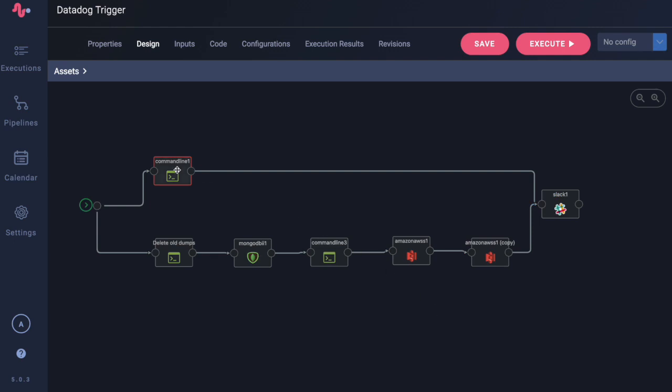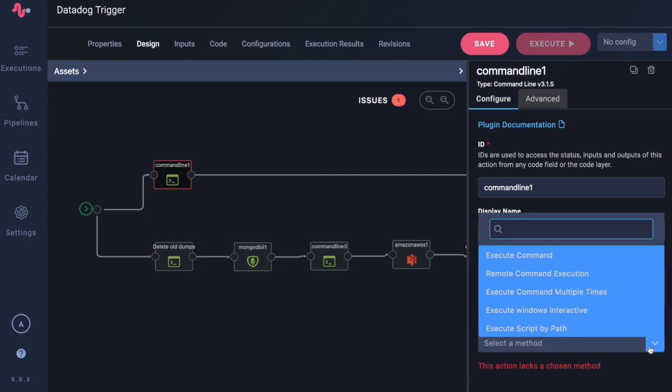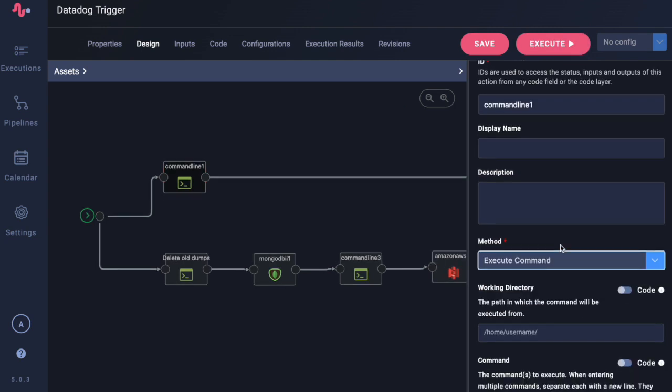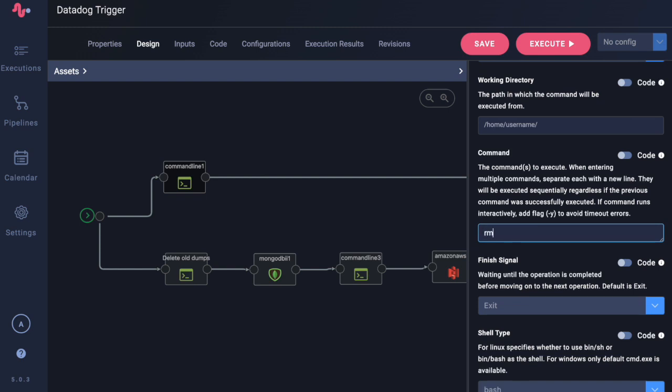In the command line action, choose the Execute Command method and specify a command. This one will remove contents of the temporary folder that gets created on the Kahola agent while the pipeline is being executed.